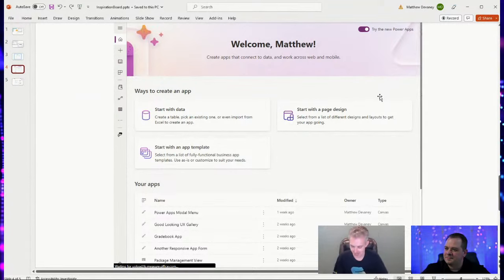He's the only guy I know that has just gray hair forever. So I'm going to call myself the Anderson Cooper of Power Apps. He's a news guy in the States, I guess.